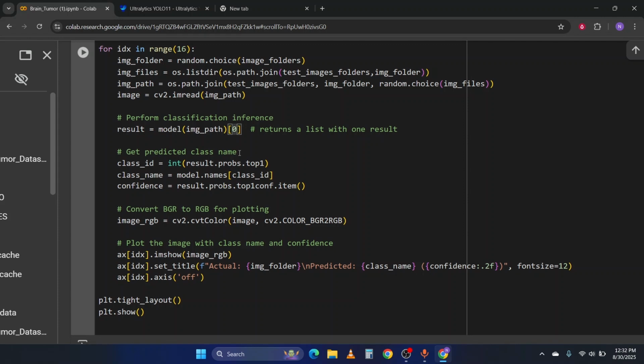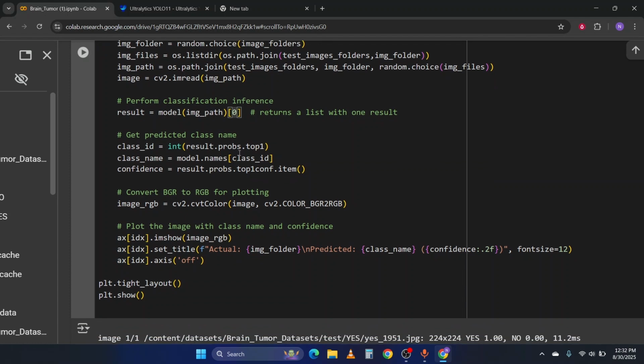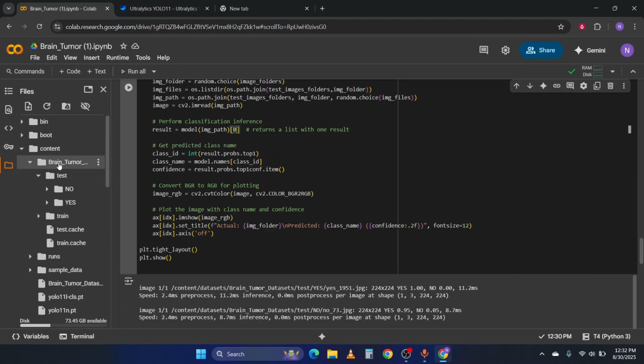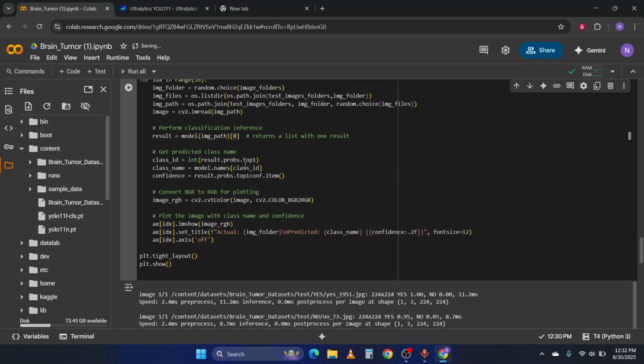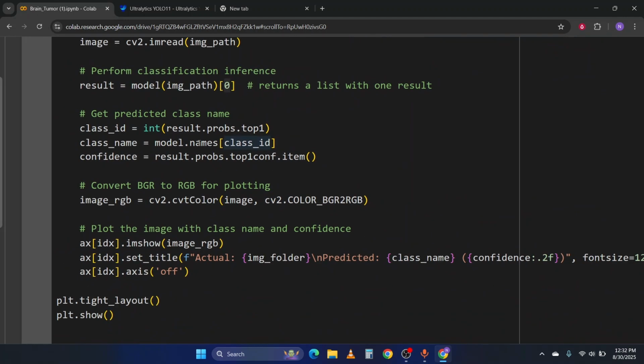You will get the prediction values for the passed image. After getting the result, we want to know the class ID, whether it is 0 or 1. On 0 you will get "no" as the class name, and on 1 you will get "yes" as the class name. Now, after getting the class ID, you have to know whether it is no or yes. For that, just use model.names[class ID].